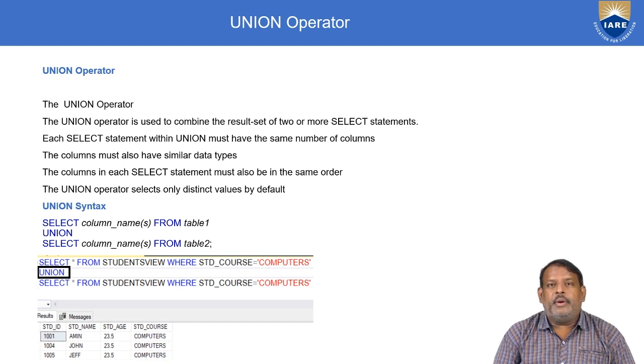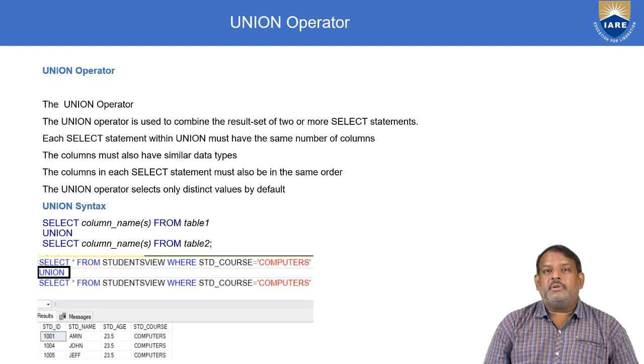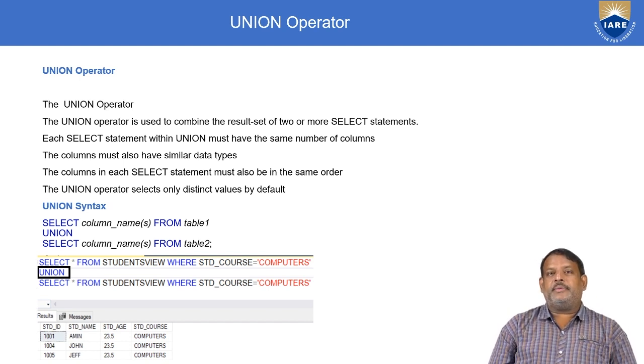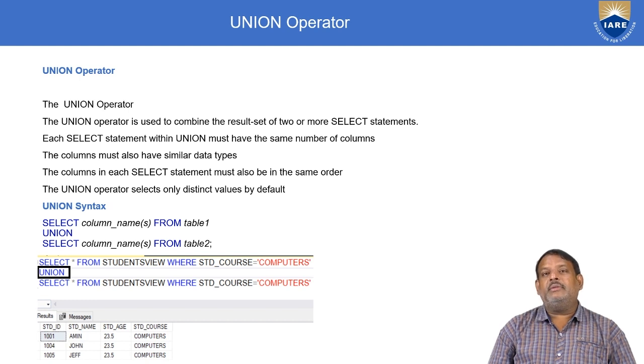The union operator is used to combine the result sets of two or more select statements. Each select statement within a union must have the same number of columns. The columns must also have the same data types. The columns in each select statement must also be in the same order. The union operator selects only distinct values by default.